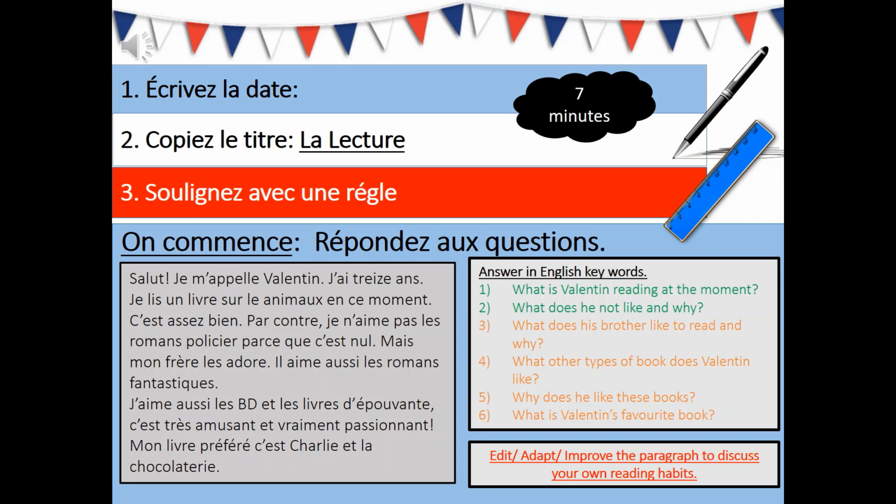As you can see, you've got a text from Valentin talking about his reading habits. What I'd like you to do is to answer the 6 questions on the right hand side, and then if you finish within the allotted time of 7 minutes, you can then edit, adapt and improve that paragraph in order to discuss your own reading habits. So set your timer to 7 minutes, pause the video and off you go.